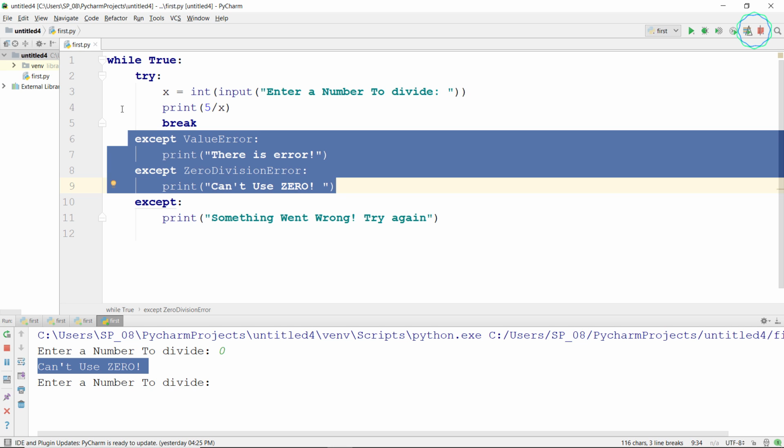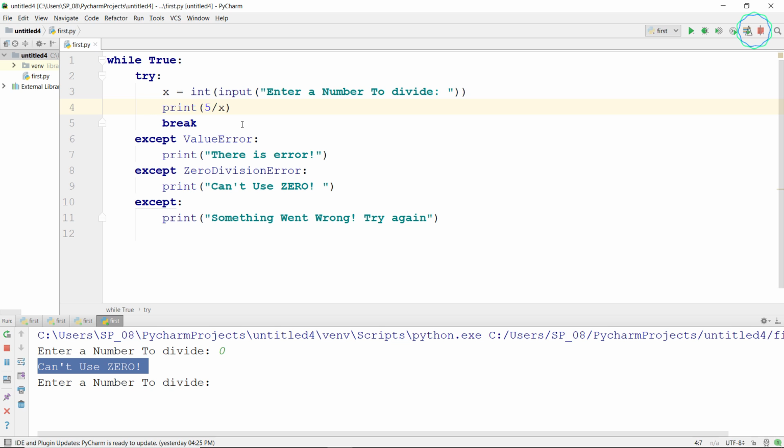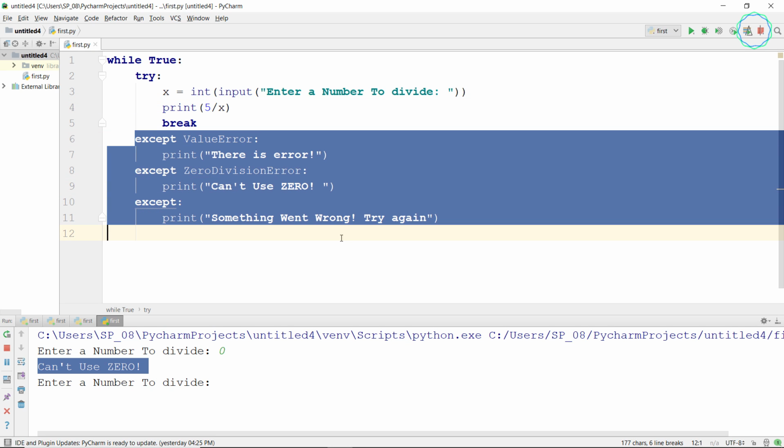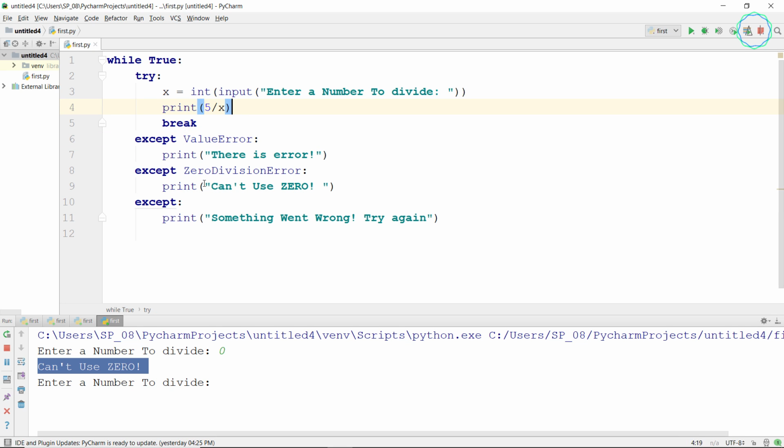So here first this try is executed. If no exception occurs, the except clause is skipped, meaning all of these statements will be skipped. If an exception occurs during execution of this try clause, the rest of the clause is skipped and the execution error is matched with this clause. These are the errors which are matched while we execute this program.